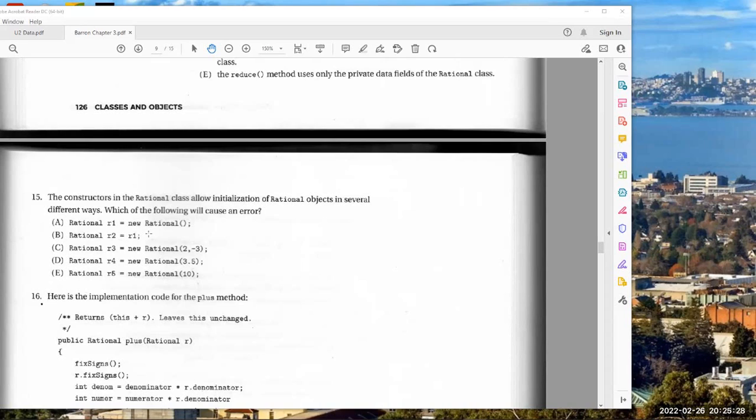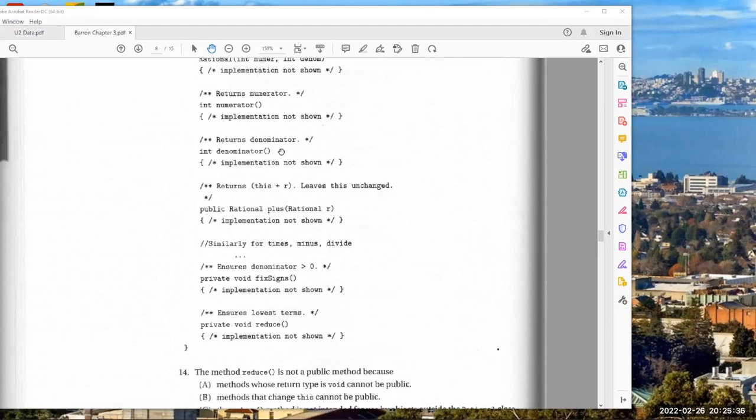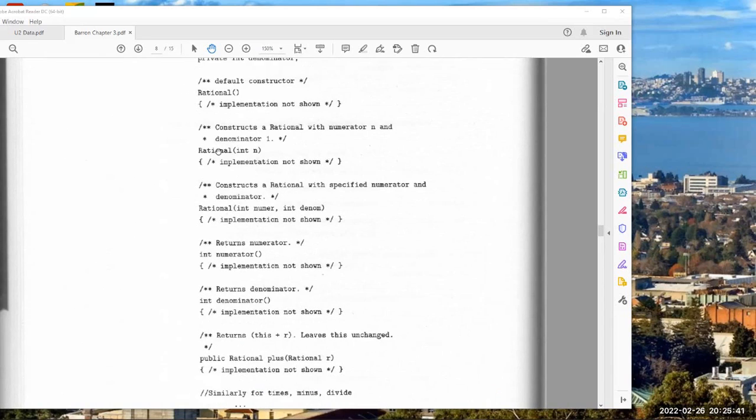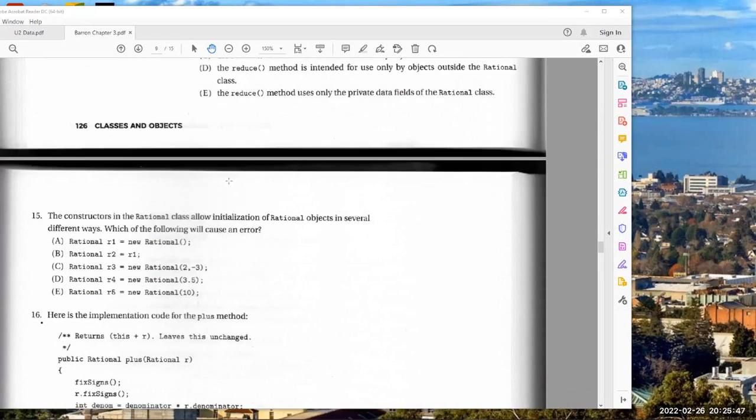So you have to look at your Rational constructor. Your constructor has no argument, one integer, and two integers. You have three kinds of constructor. So among A, C, D, E, which one is not included? No argument, one integer, and two integers. Which one is not included? D, because it's a double. There is no double type. Is that okay?